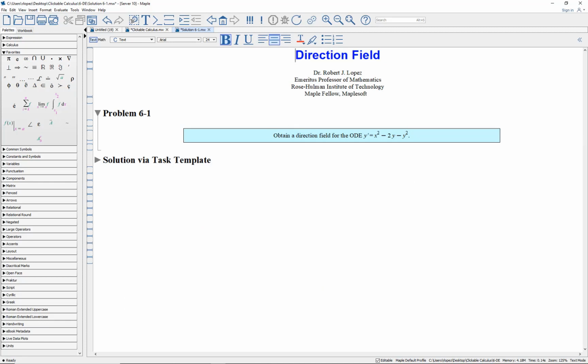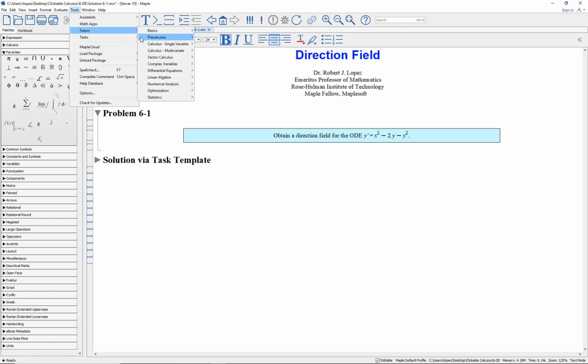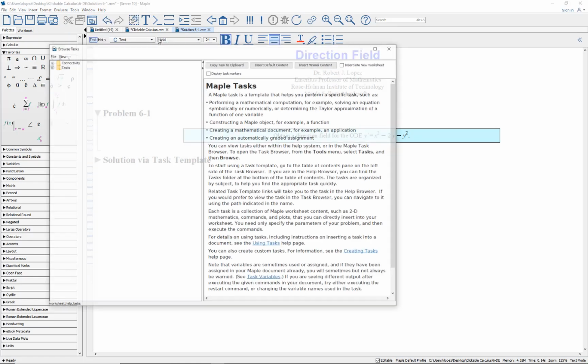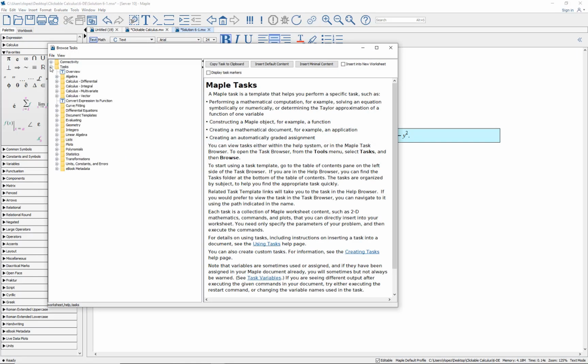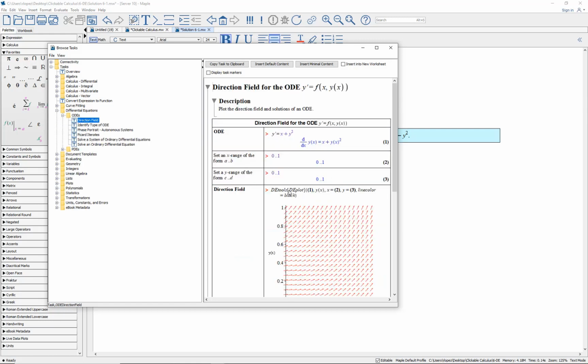I'm going to make use of a task template. All right, tools, tasks, browse, table of contents comes up, tasks, differential equations, ODEs, direction field. Here's your task template. It can be inserted by clicking either of these two insert buttons. Default content, you get the extra verbiage. Minimal content means you get enough to make the thing work.